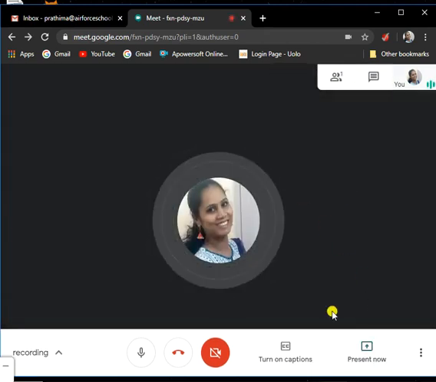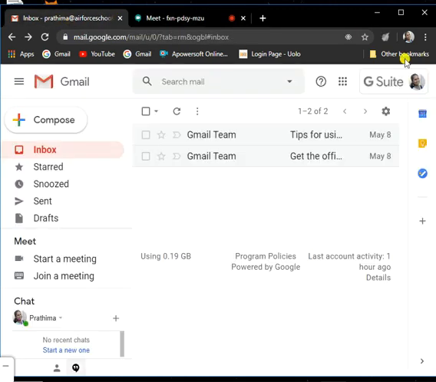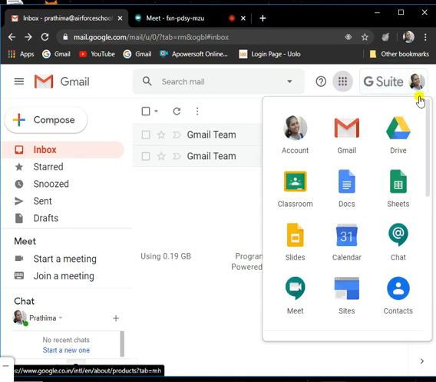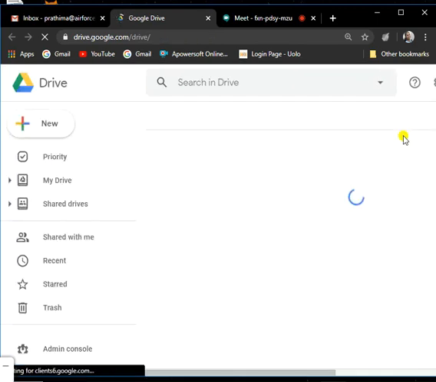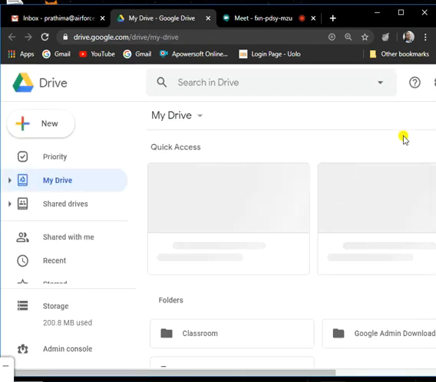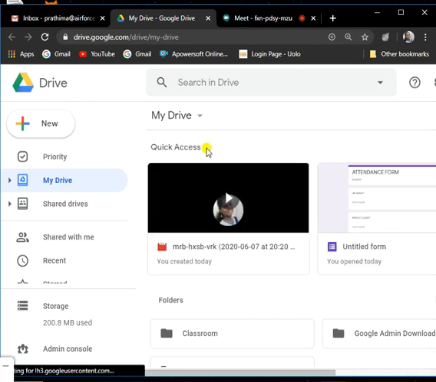Now you have just recorded your meet. If you want to see that recorded video, you just go to the drive. The recorded video will be saved in your drive. To go to your drive, you just go back, and from the 9 dots Google Apps icon, just click on drive. Sometimes it will take time to save the recorded video. It will take 2 to 3 minutes to appear in the drive.